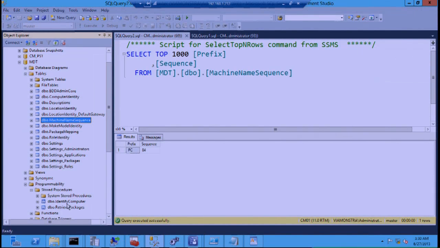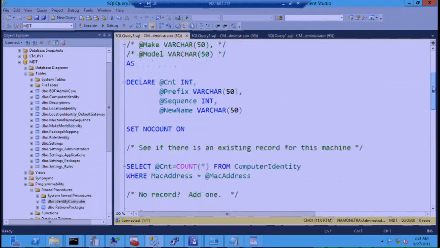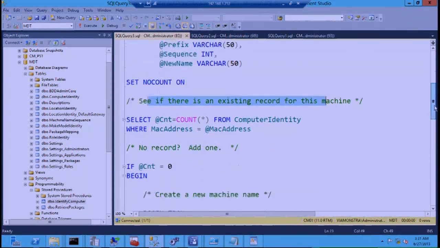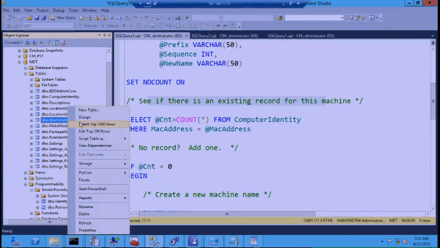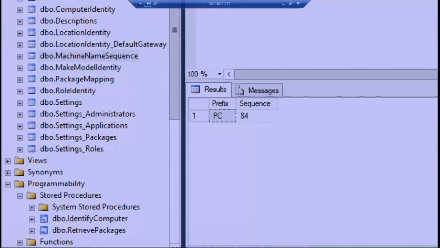So I have a stored procedure, and the way this stored procedure works, it actually looks in the database: is the machine known? If not, it will generate a computer name for it based on a prefix and a sequence number. And I'm using a table to keep track of those numbers. So if I open this table, you can see that the current number is 84. Yep. The next number will be 85.